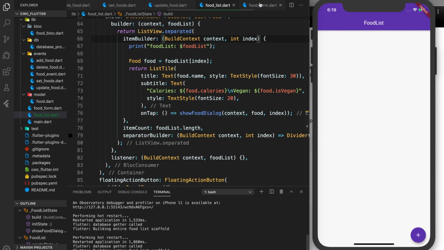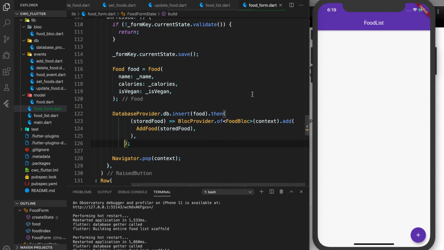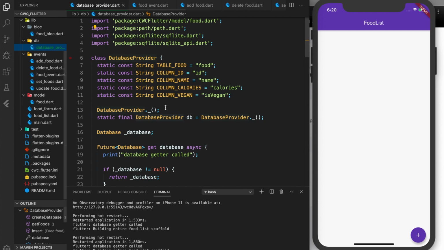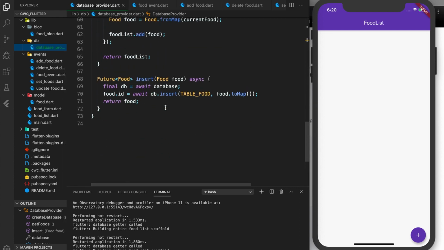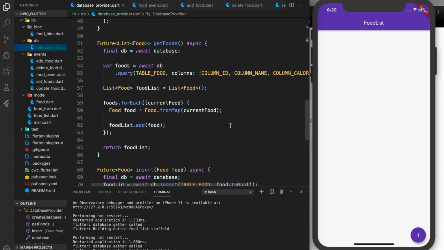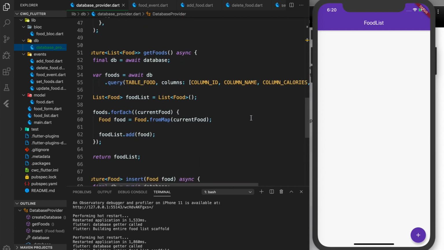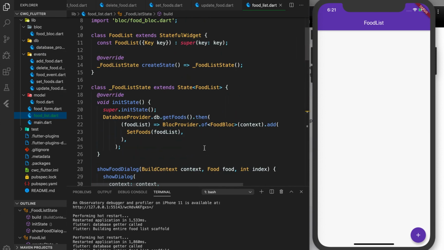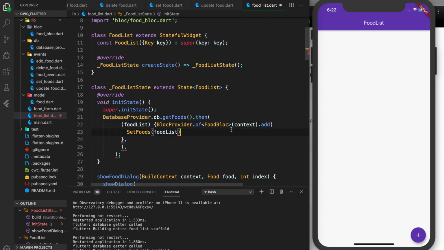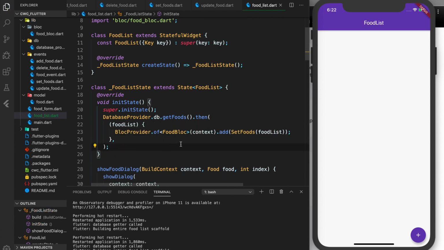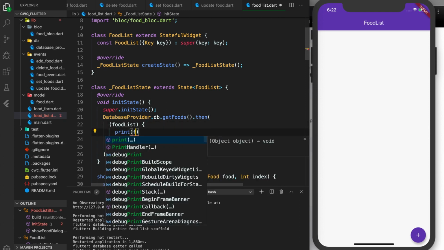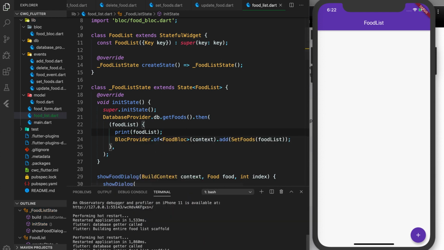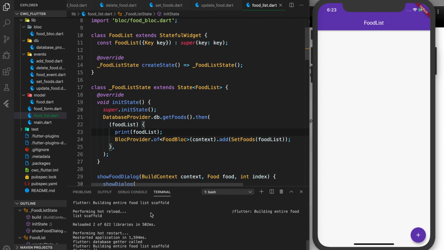So let's go back to our food form. Everything looks okay here. Let's go back to our database provider and look at the insert method. That looks okay. Let's go to our get foods method. And this looks okay. So let's go to the food list again and check our init state. Let's put a print line inside of here. Let's put the brackets here, semicolon. Okay, and let's put print food list here.